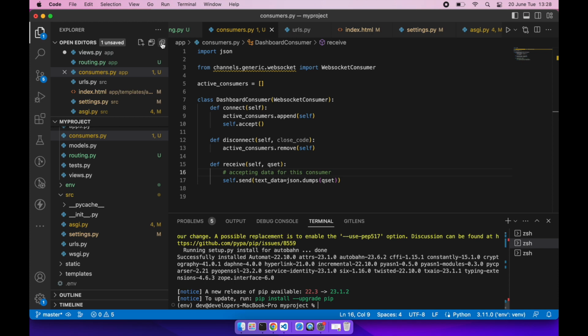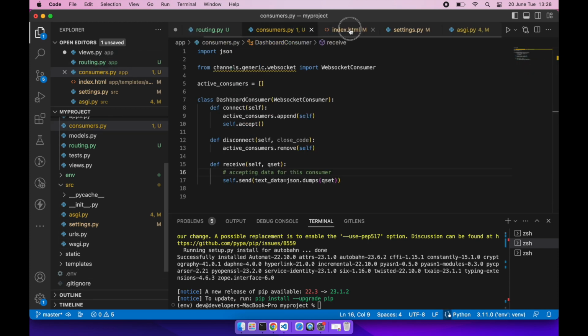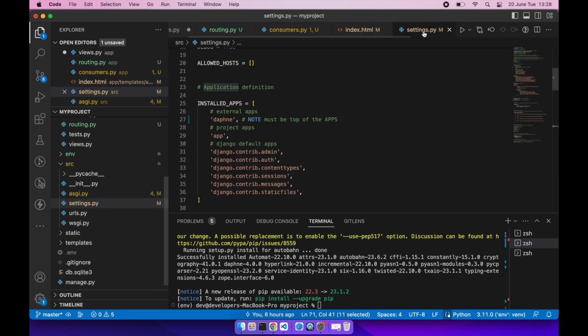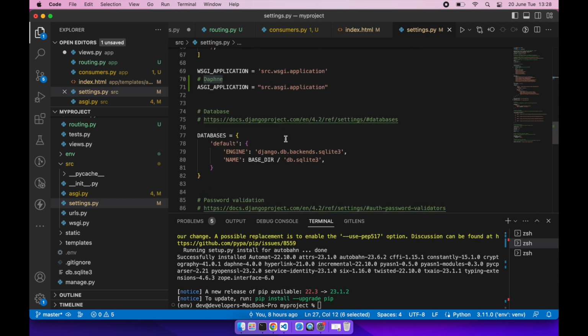We will be adding Daphne to our settings. We need to add Daphne at the top of the installed apps. And we need to add the ASGI_APPLICATION configuration to our settings for Daphne.